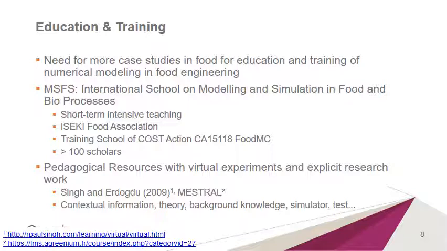Other digital pedagogical resources can be found in the food area. First of all, there is the well-known set of virtual experiments from Singh and Erdogdu. There are more than 20, I think. Each experiment combines contextual information, theory, background knowledge, and a simulator that generates the simulated data that can then be interpreted.